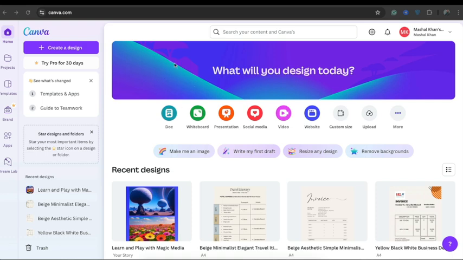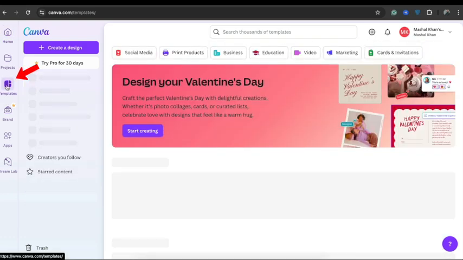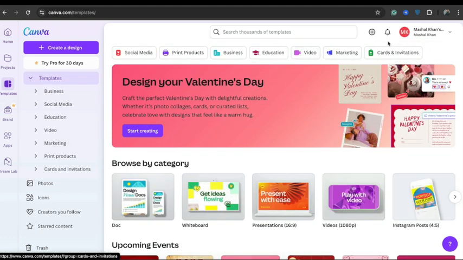To create an invoice on Canva, the first thing you need to do is open canva.com from your internet browser, and then go to templates. You just have to create an account and log into Canva. It's very easy to do and it's totally free.